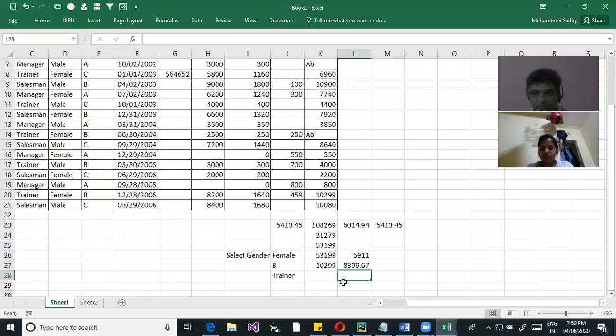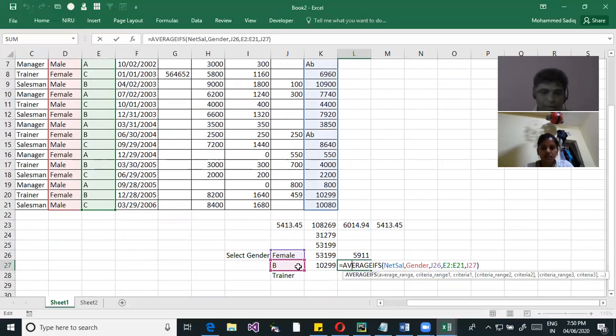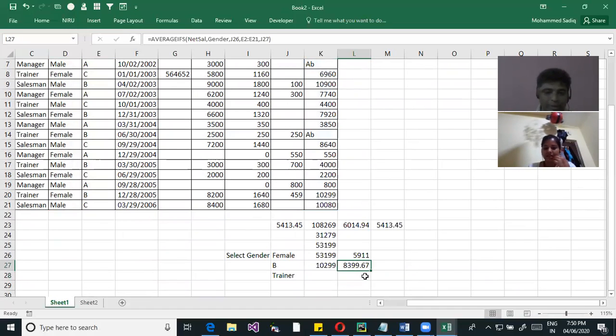Sir, you said gender and J26. J26 in the sense? This one. This line. Okay. Got it. And this is J27. So based on two criteria. Like this, you can give almost up to 127 different criteria.